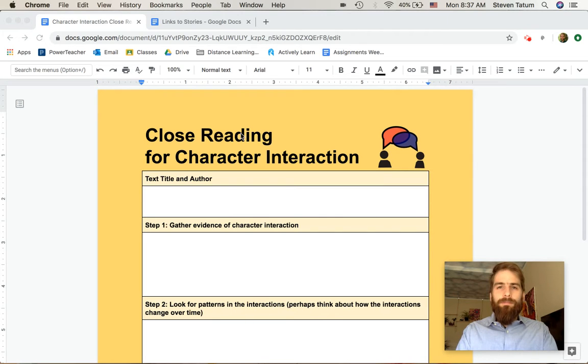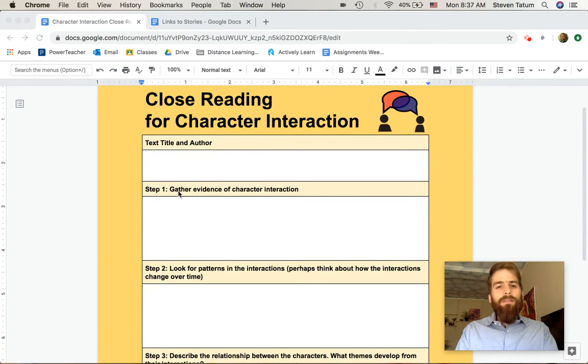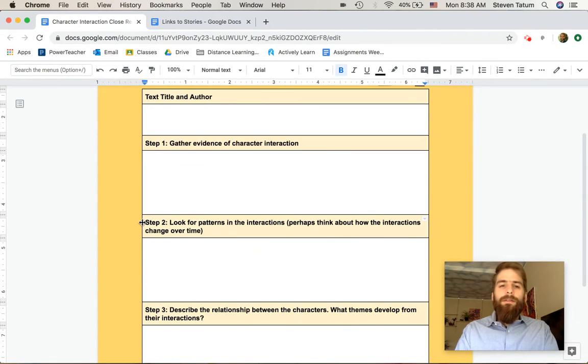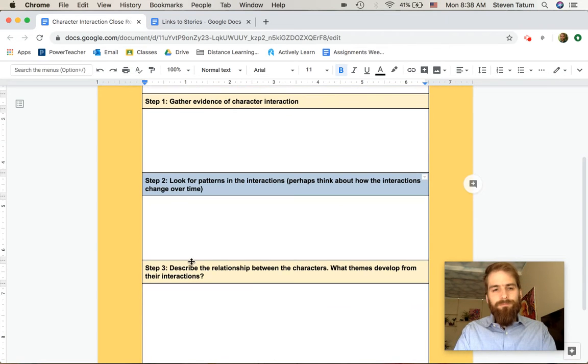There are 3 steps to this close reading strategy. The first step is to simply gather evidence of the character interactions, any examples that you see of the character interacting with other characters. The second step is to look back at that evidence and see if you notice any patterns in them. Perhaps there's change over time in those interactions, or perhaps you notice that they're always having one kind of interaction with other characters.